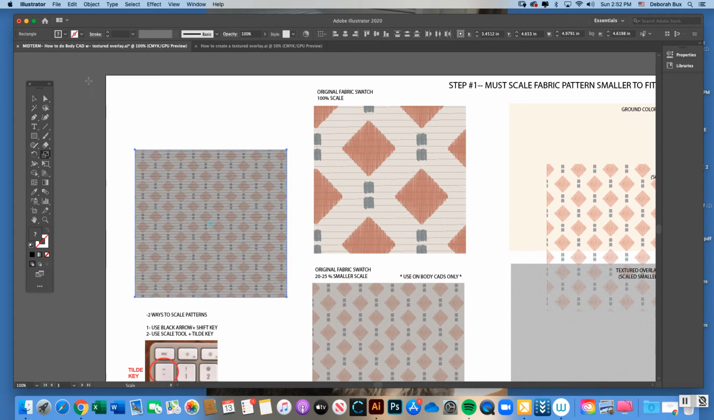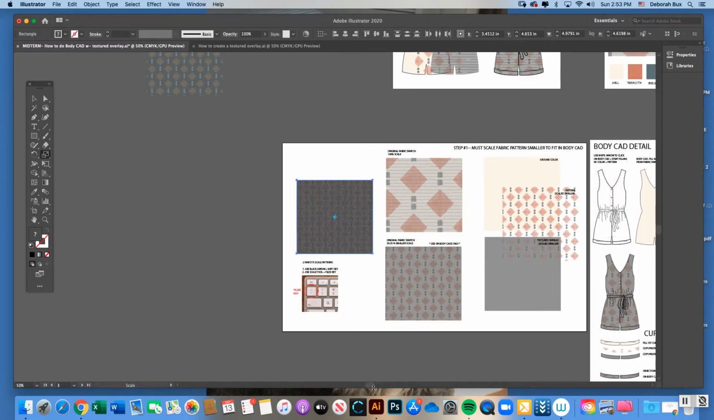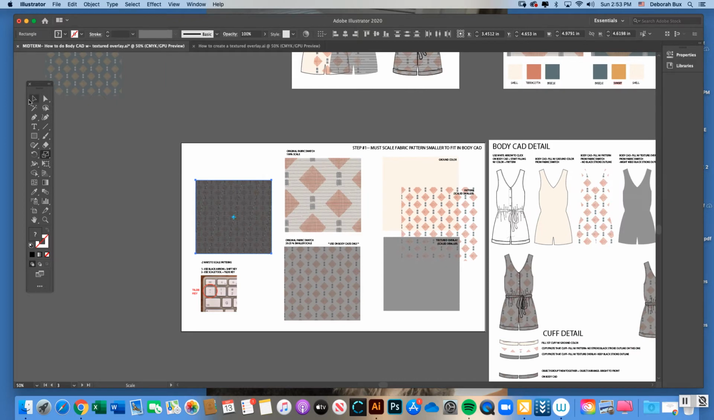If it starts to mess up your pattern in any way, then you just note where you're pulling from. It has to be this left diagonal inward, this diagonal inward motion. Let go of this tilde key when you're done scaling and you feel like it's at a roughly 20-25% scale smaller. And usually what I do when I'm scaling patterns is I like to have the body CAD actually next to it.